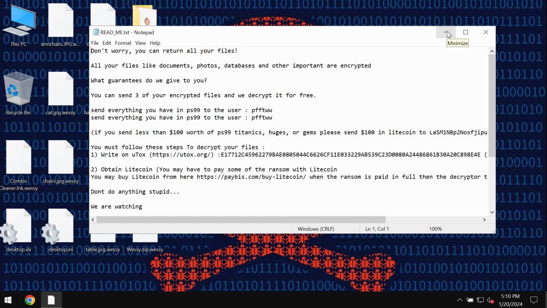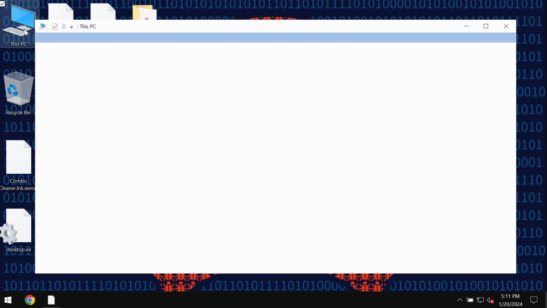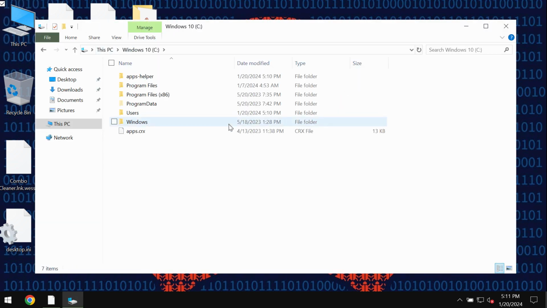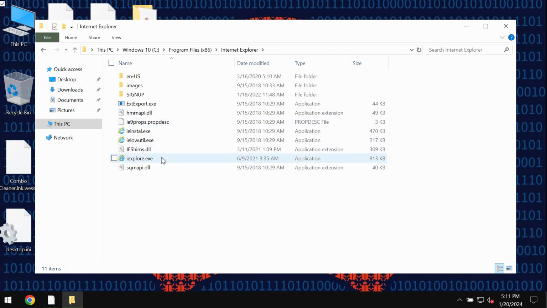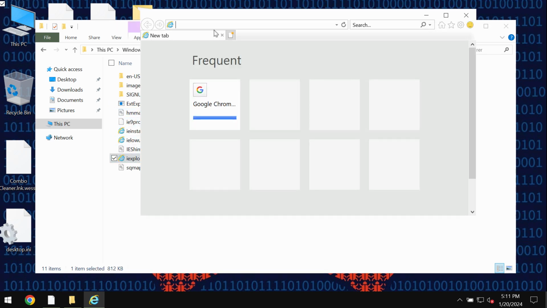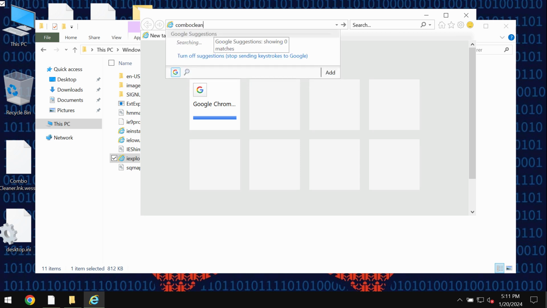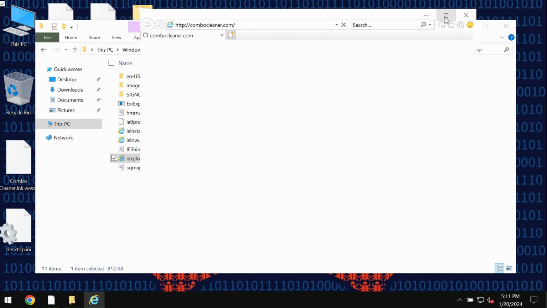But paying the ransom is not a good idea because this does not guarantee the file restoration, so don't waste your money and don't pay the ransom. I recommend you to remove this ransomware with the help of reliable antivirus. I recommend you to use Combo Cleaner Antivirus for this purpose.